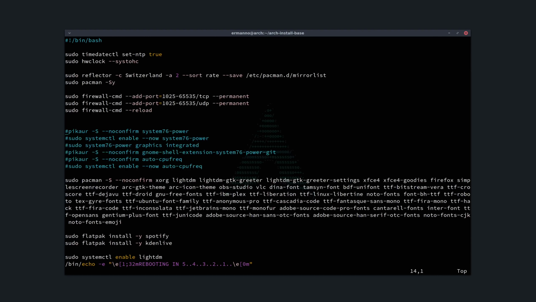And here are the packages I'm using for XFCE. So basically not much here. I have Xorg because it's required. I have LightDM GTK Greeter. This is the display manager and also its settings. The 2 packages for XFCE are here.